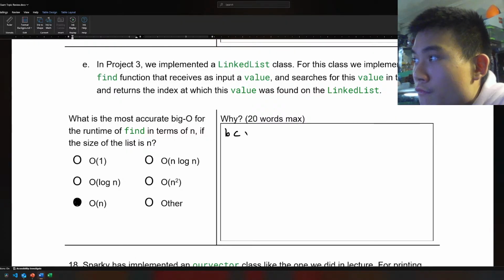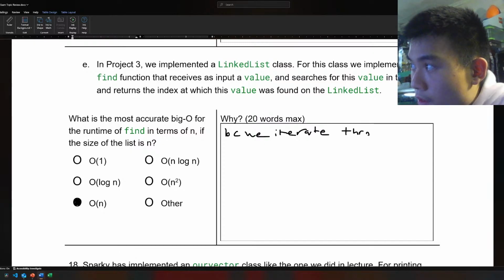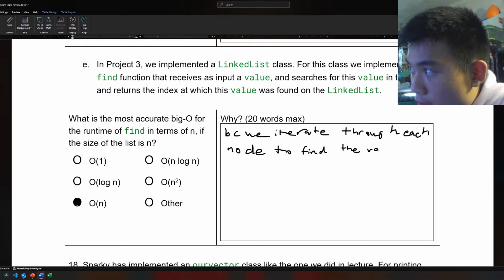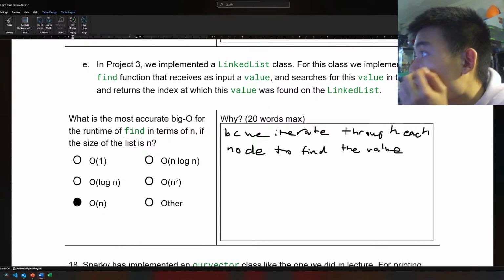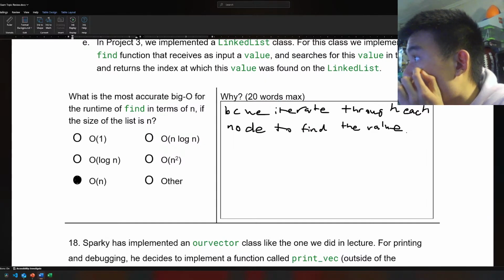Why? Because we iterate through each node to find the value. There are n nodes.